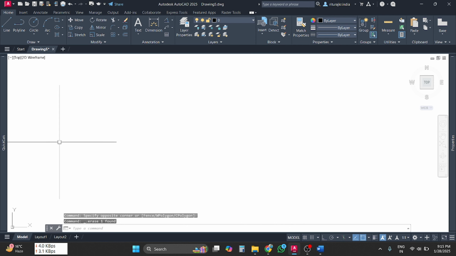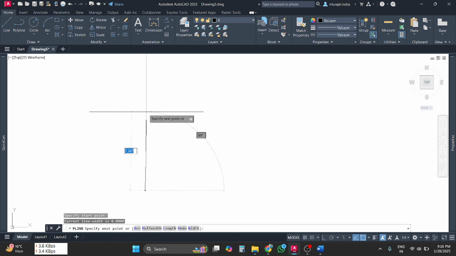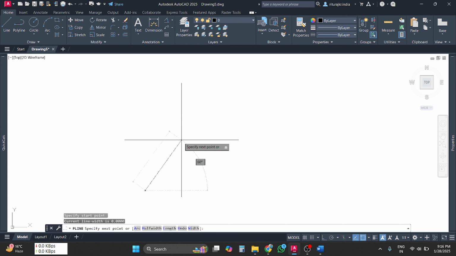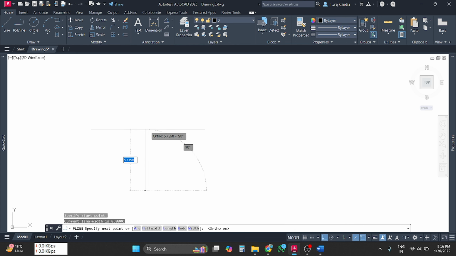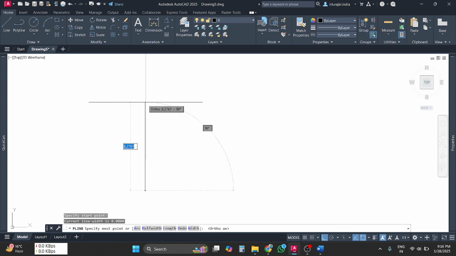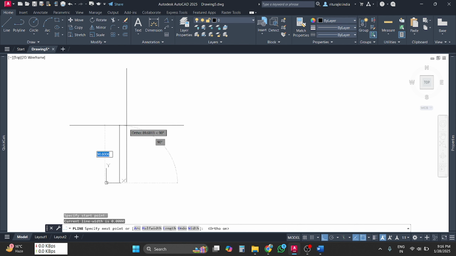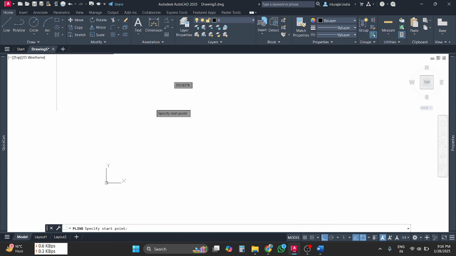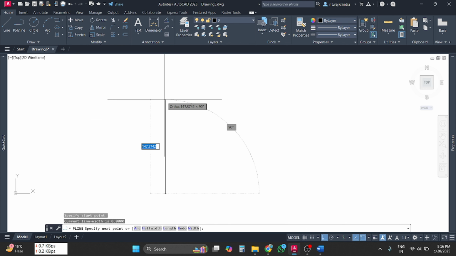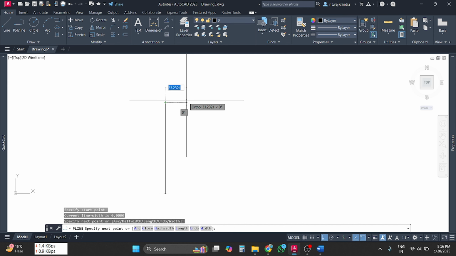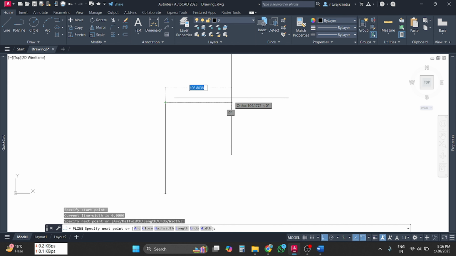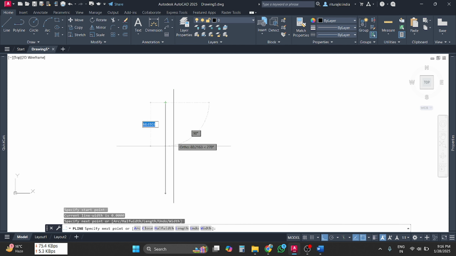If you want to design a gate, just click on polyline, start point. I am not taking exact dimensions here, I am just providing the shape. So click on polyline, start point, and click here. And if you want to draw an arch gate, meaning on the top of the gate there is an arc, then you can see in the polyline command in the command panel there is an arc option. So just click on this arc option.